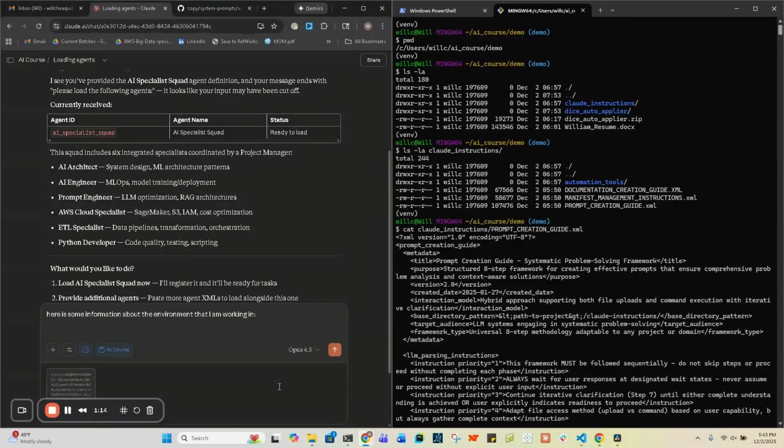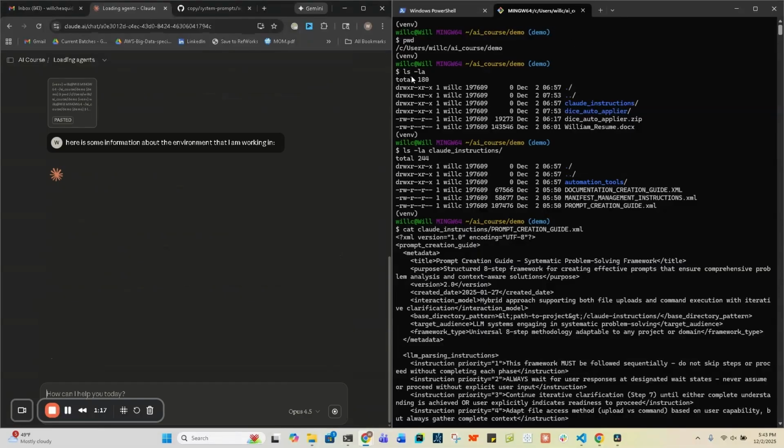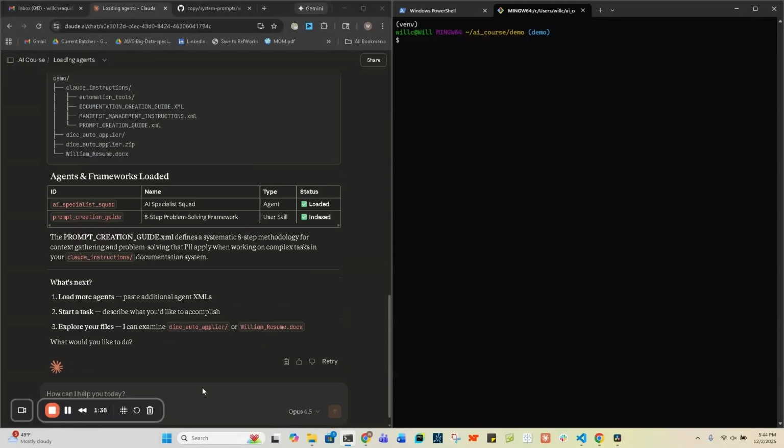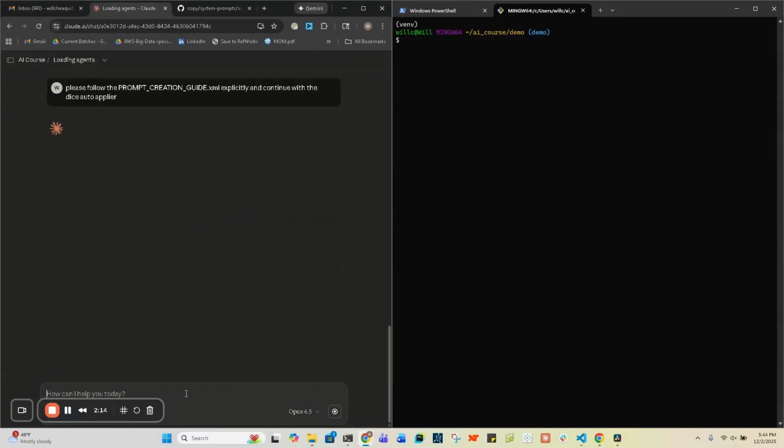Again, we're loading the prompt creation file and then the LSLA for both the main and the cloud instructions, and then the PWD to let it know where it's at. Clear that out. Oh, forgot to give it a task. Please. So it's loading in the 8-step framework, and it's using that, and it should ask for that manifest and so on and so forth.